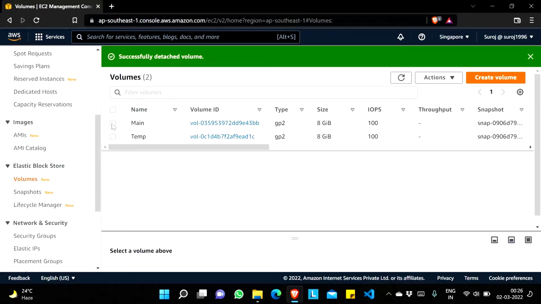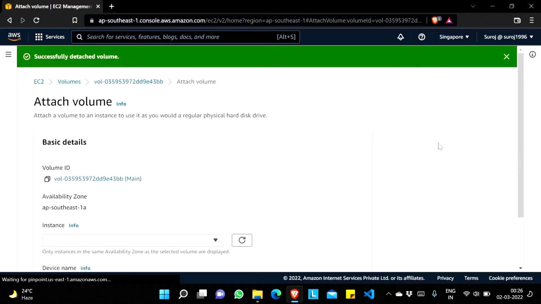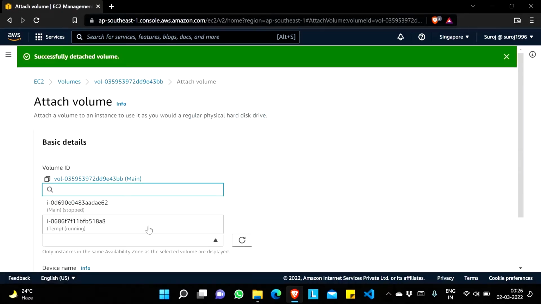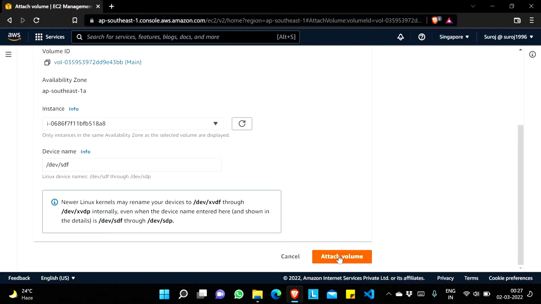So now I will attach the main EBS volume to the temp EC2 instance. We will attach the volume, and here I will choose the temp EC2 instance, which is in running state now. We will attach the volume.